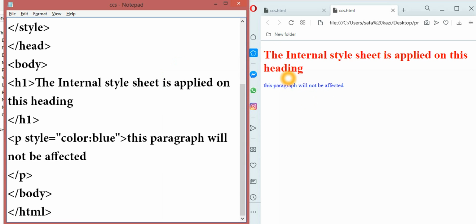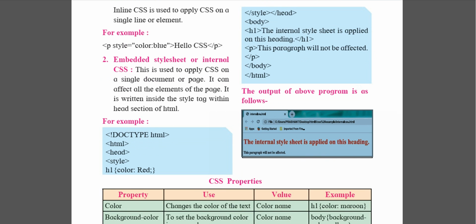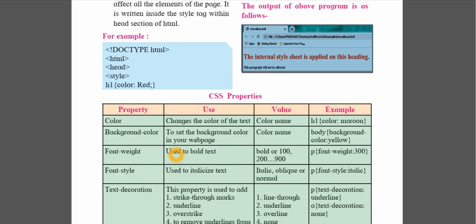This is the embedded style and this is the inline style, which affects a single line. It affects the heading, opening head and closing head. So students, these are called the embedded and the inline style. Now students will see what the properties of CSS are.